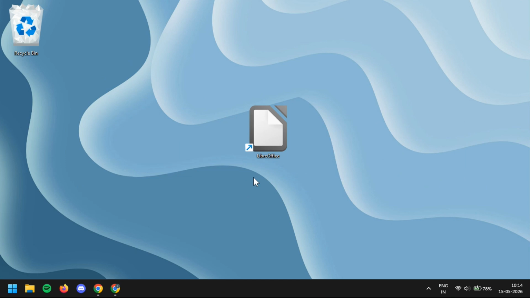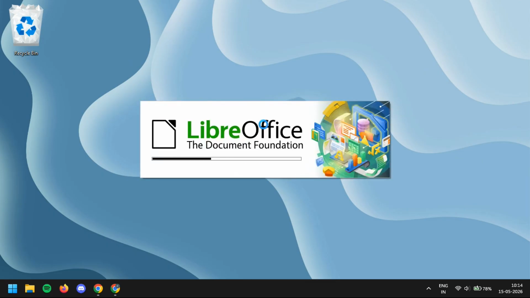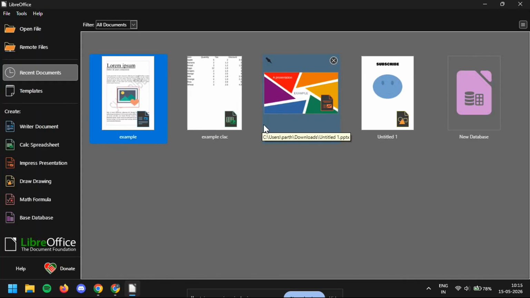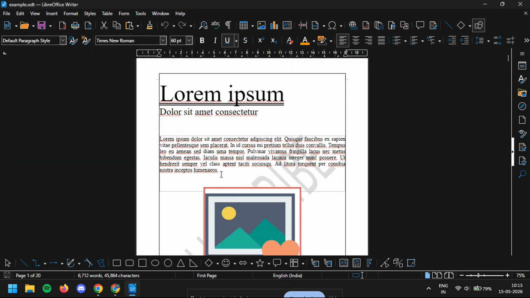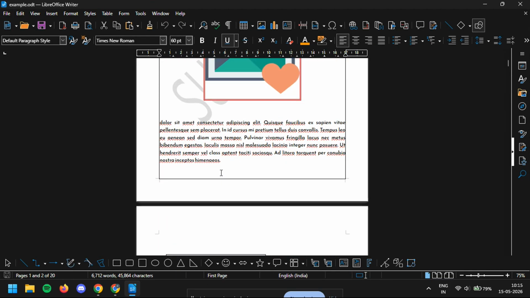First, open LibreOffice. If you're starting from scratch, look on the left side under Create and click Write a Document. If you already have a document open, that works too, because you can add a drop cap to an existing paragraph as well. Once your document is open, find the paragraph where you want the drop cap to appear. Usually, this is the first paragraph of a section or the opening paragraph of your document.